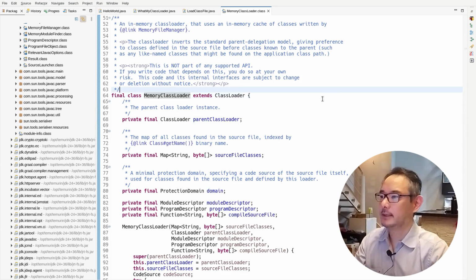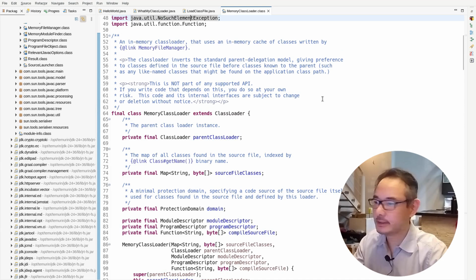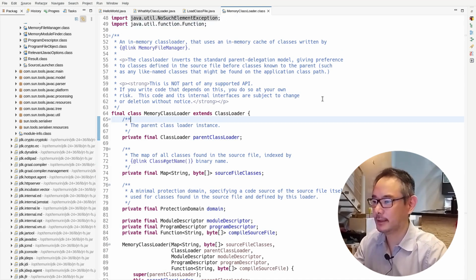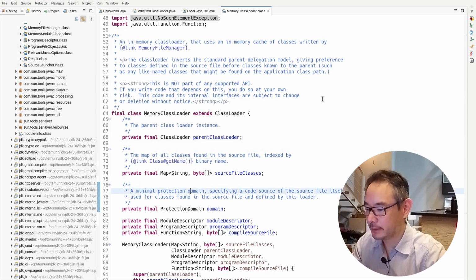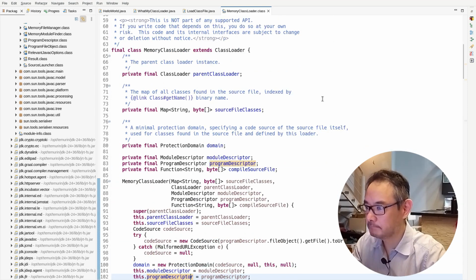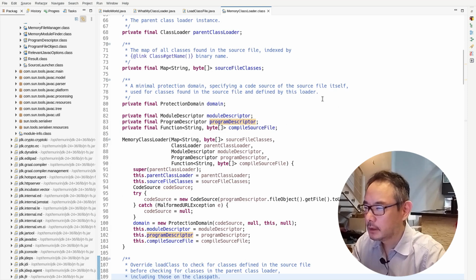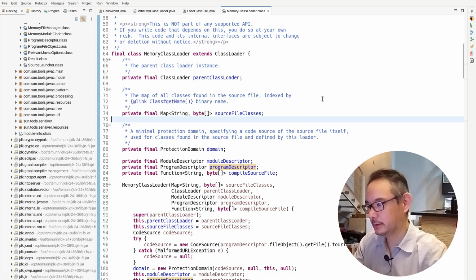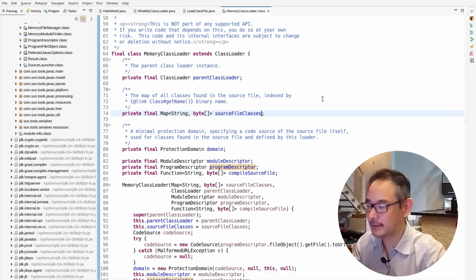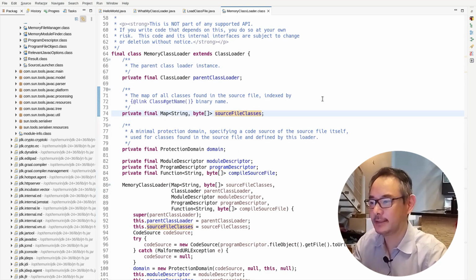Right. So it's obviously a class loader. It extends a class loader, and it's a delegating one. It has a parent. The interesting part for now is this source file classes field. It says that it's the map of all classes found in the source file indexed by binary name.